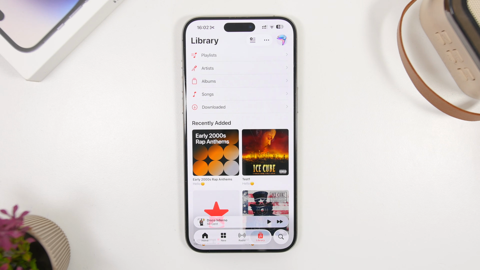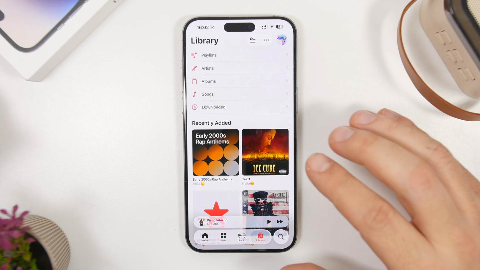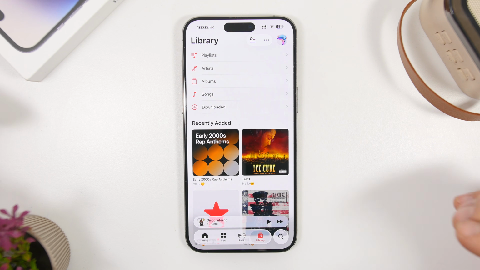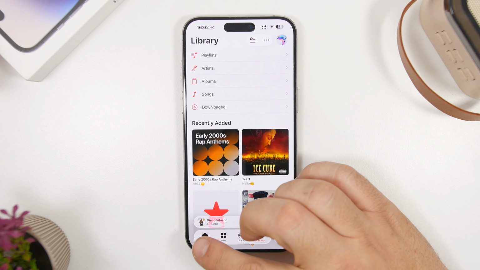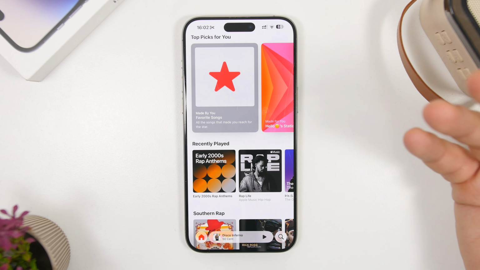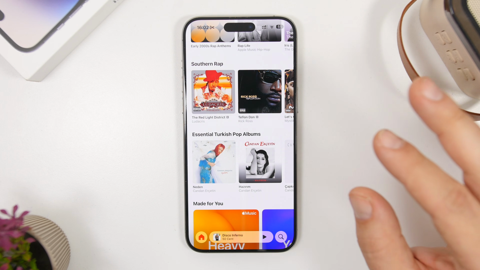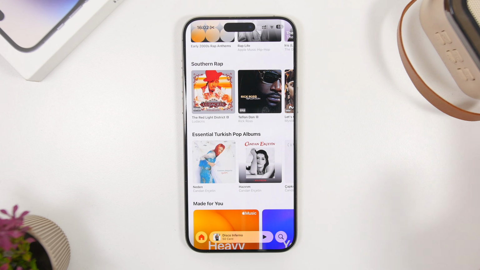It's actually really awesome. First of all, the new iOS 26.4 with Apple Music will now be able to show concerts that are near you. So you will see them basically on your home here being displayed. When you have a concert near you, it will actually notify you, which is really awesome.